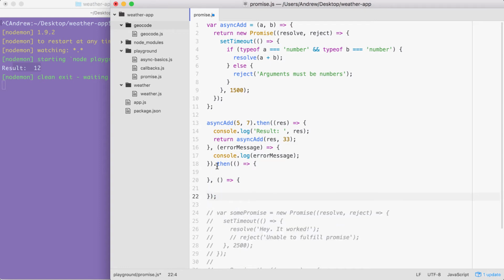And now that we have our then callbacks set up, we can go ahead and actually fill them out. Once again, we are going to get a result here. This is going to be the result of 5 plus 7, which is 12, plus 33, which is going to be 45. Right here, we can print console.log should be 45. Then we're going to go ahead and print the actual value from the results variable. Now our error handler is also going to be the same. Right here, I'm going to have my error message, and I'm going to print it to the screen using console.log, printing error message.